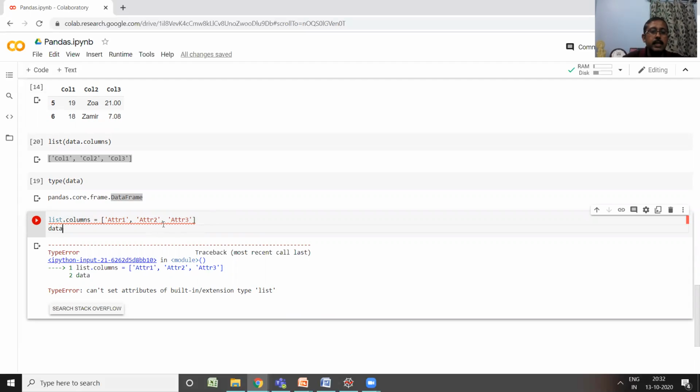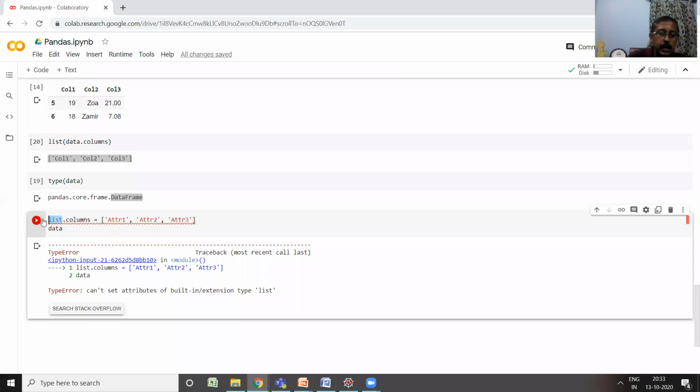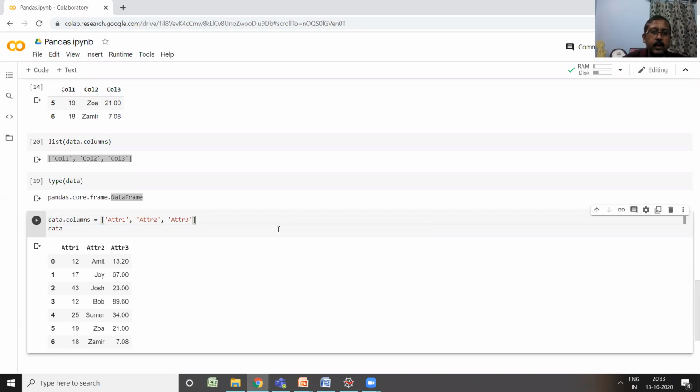Can't set the attributes built-in list. Okay, so there is a very silly mistake here. I should have named data.columns. Now I can do this, right? So I can simply do this.